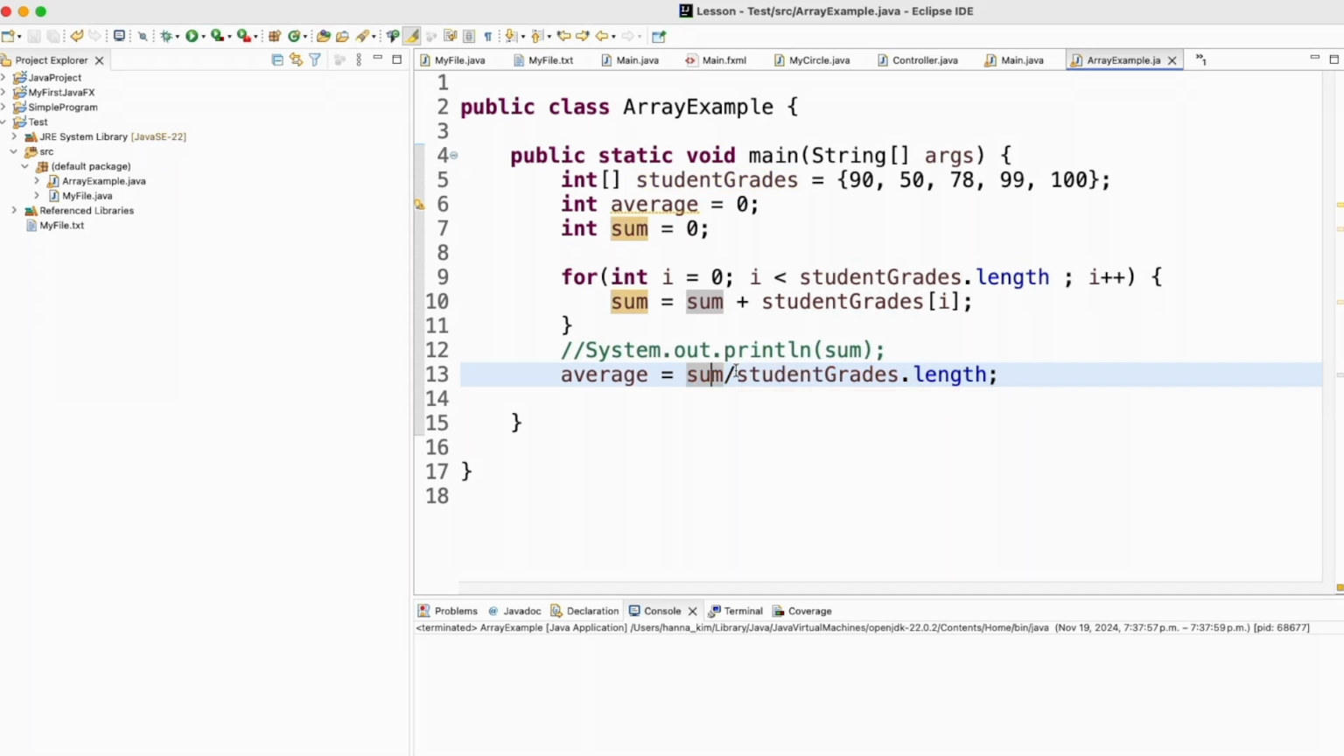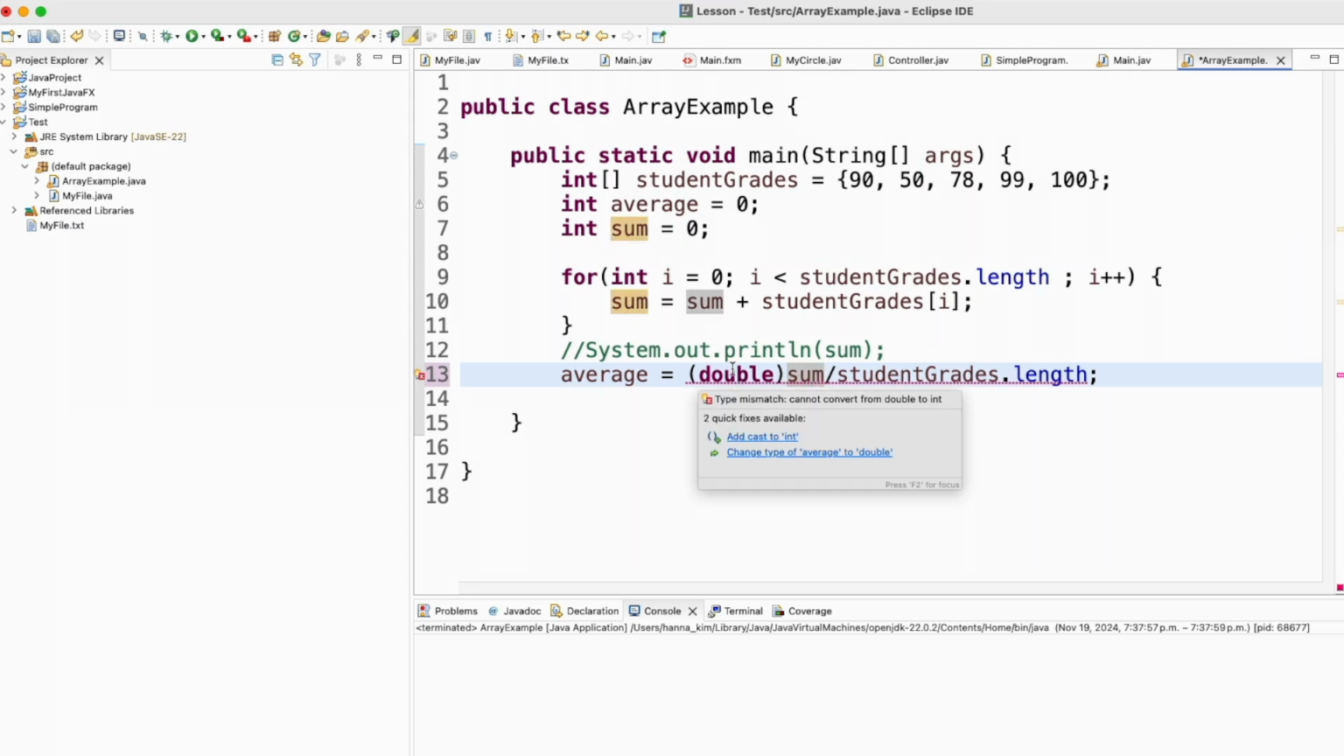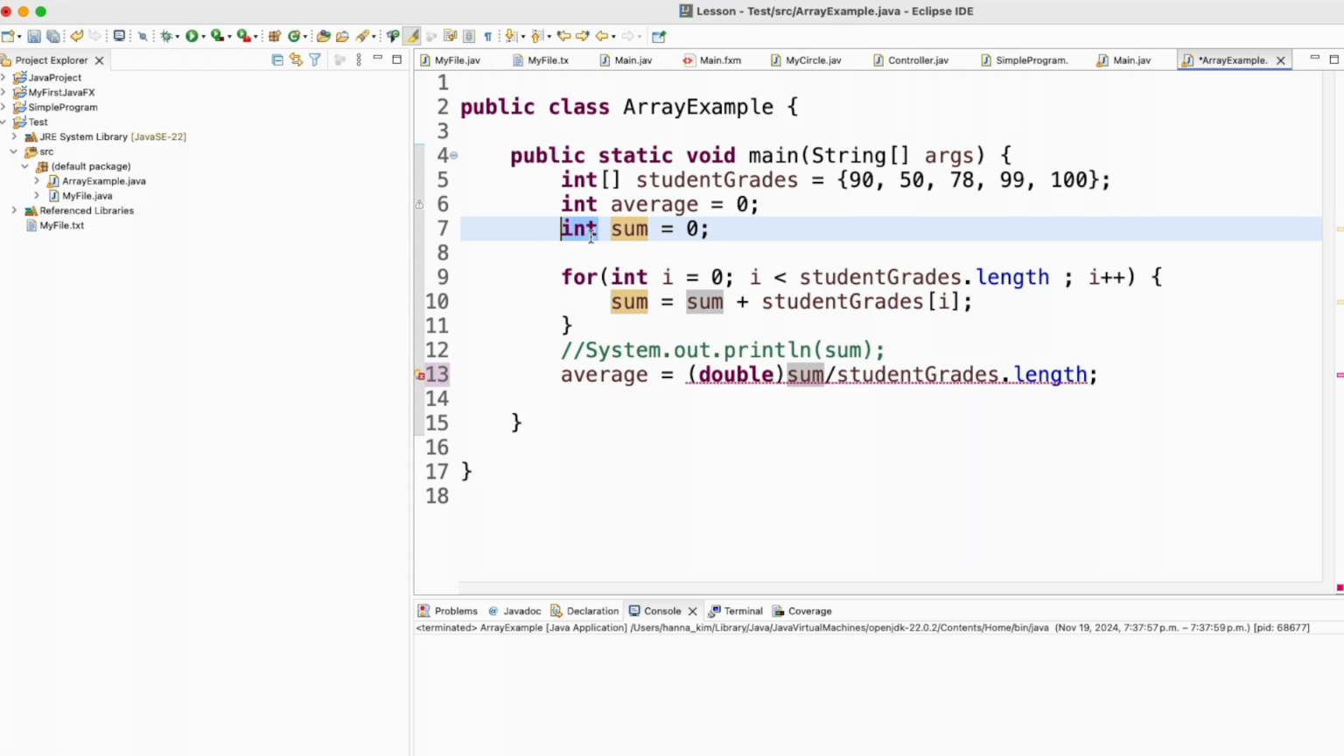So if you actually want to see a decimal value or a more precise answer, you will need to convert one of them into double. So by putting double in a round bracket, so open and close round bracket, and then put down double in front of the sum. Okay, so we're pretty much converting the sum into double. Or what we can do, instead of having an int value at the top, we could actually have double, right? And then we're getting an error here because technically we should be getting an int value here. So we can change this to double.